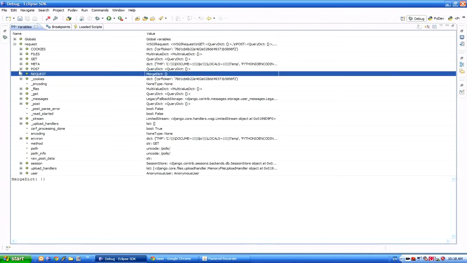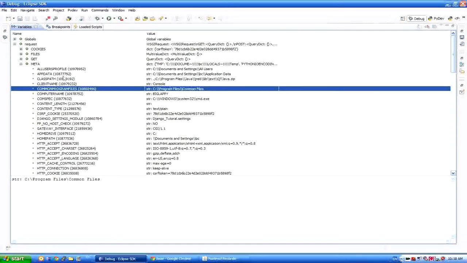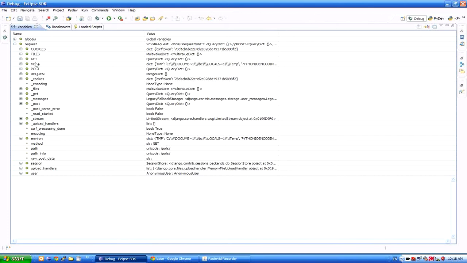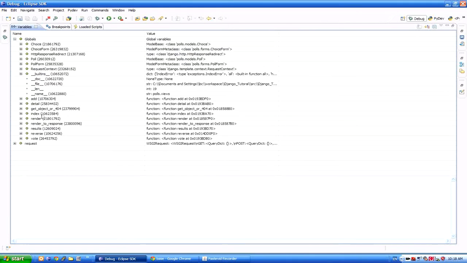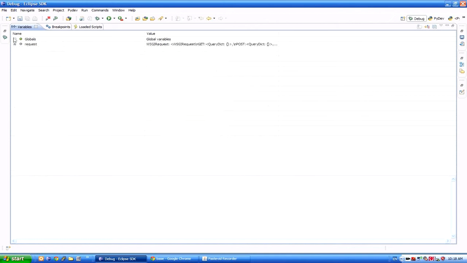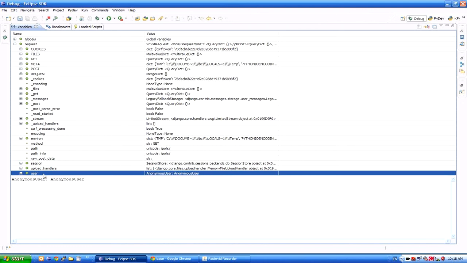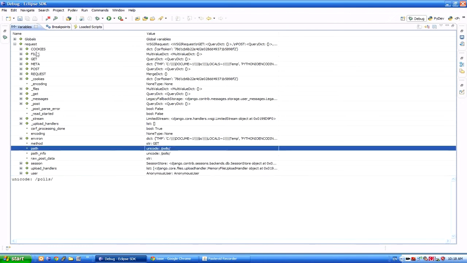So maybe you didn't know that there's a metadata, and that the strings would look like this or something like that. Or there's many different things like global variables and things. So this is a great way of going through your variables and just seeing what's available to you, and maybe even debugging why isn't something working. Like here's the path into your request path or request path info, why these things are working or not working.